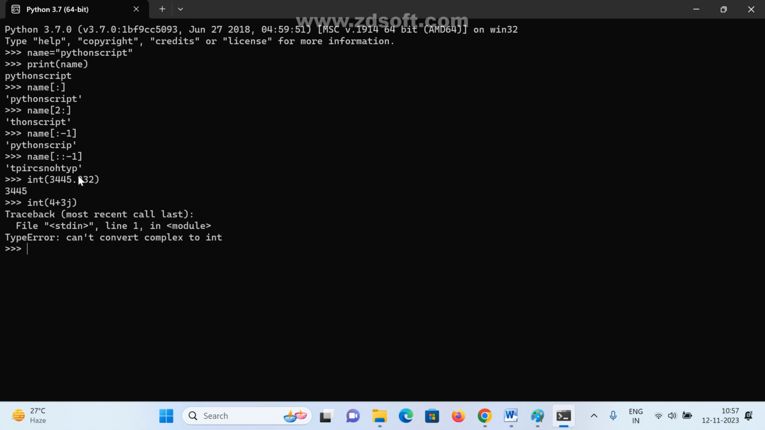Float value. This is a float value, right? So now we can convert it to an integer value. It is working. It is valid. No error. But a complex value we cannot convert. We cannot convert to an integer value. Now got it? Anyone any doubt here?